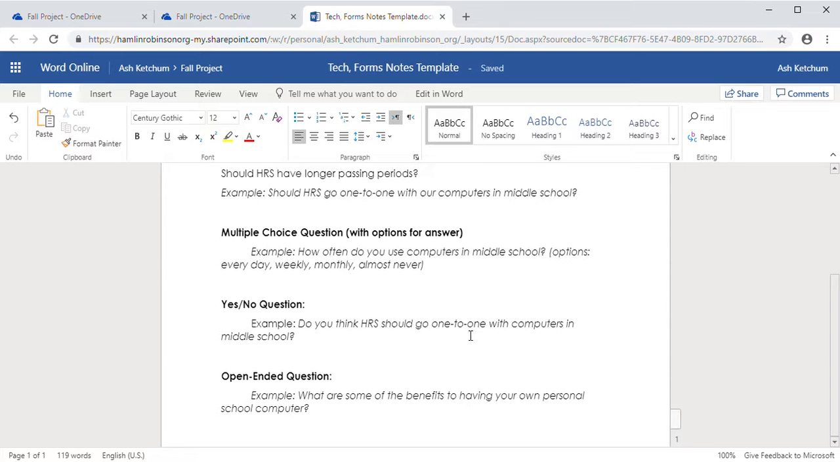Now I want you to think about what are some multiple choice options. So if you had a bunch of questions and someone had to choose one for this, what would it look like? So with my example of should Hamlin-Robinson go one-to-one with our computers in middle school, a multiple choice question would be, how often do you use computers in middle school? And the choices would be every day, weekly, monthly, or almost never.